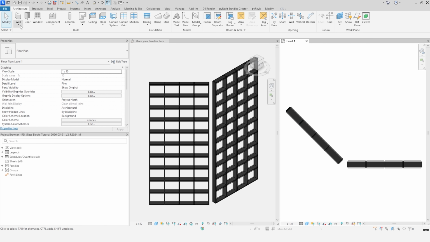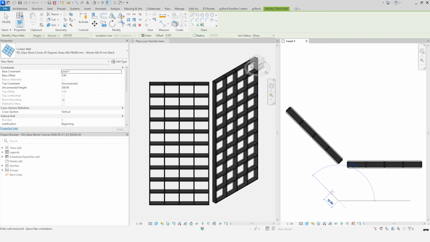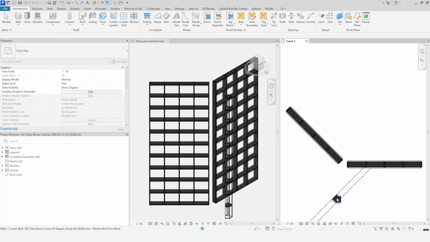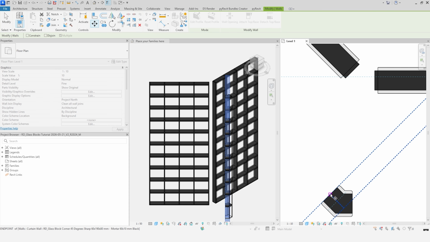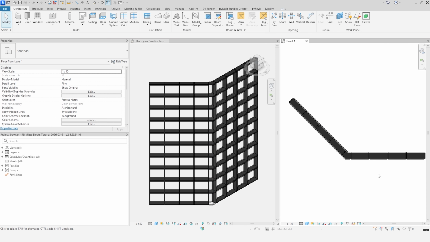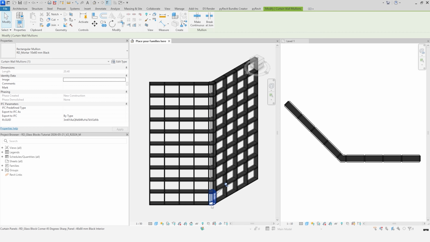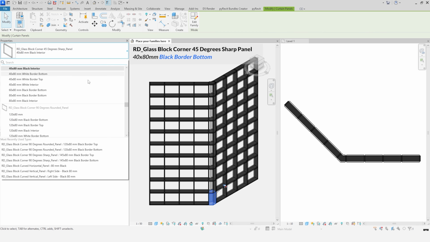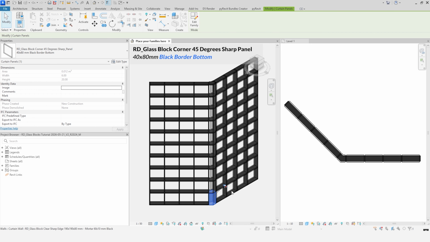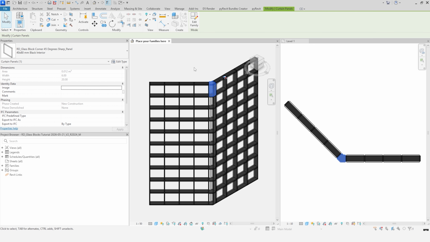Next, we will use the 45-degree glass block wall. As usual, make sure to draw the wall using the exact dimensions of your glass block to ensure it is perfectly accurate. Once drawn, select and unpin the bottom panel. Then change the panel type to black border bottom. Finally, select and unpin the top panel and change it to black border top.